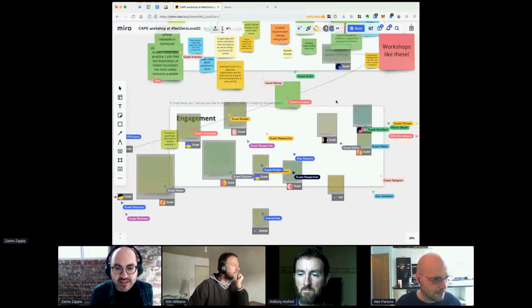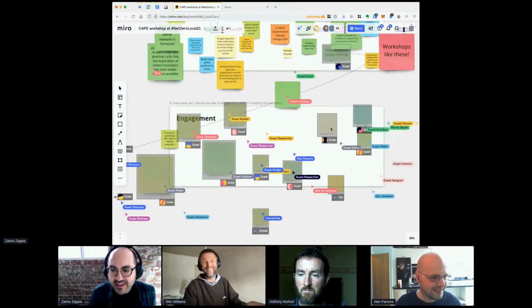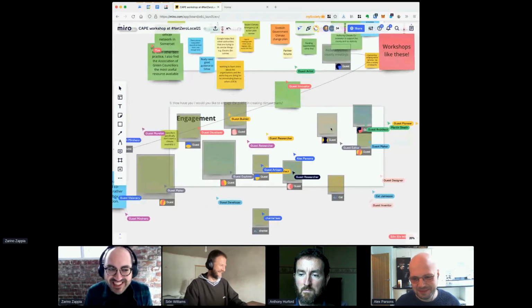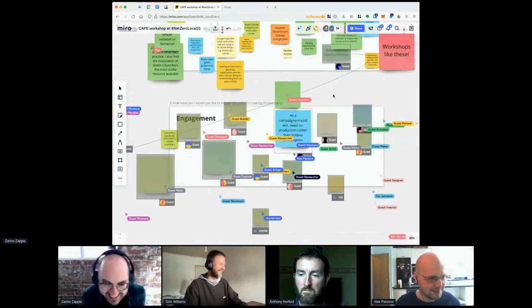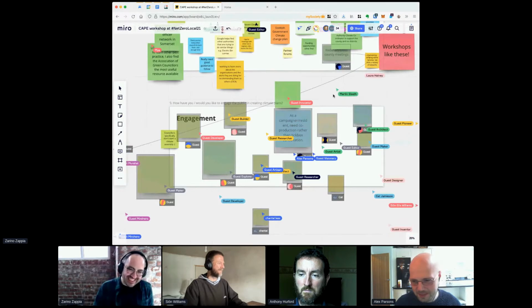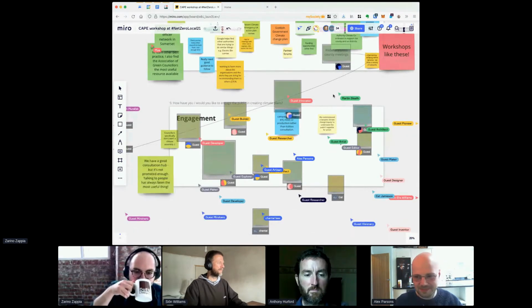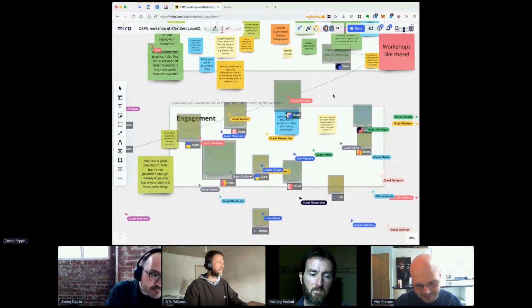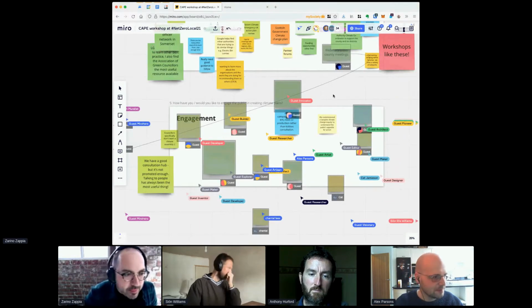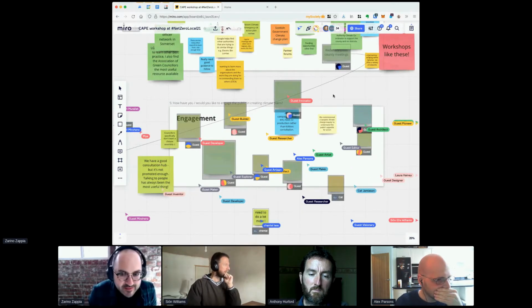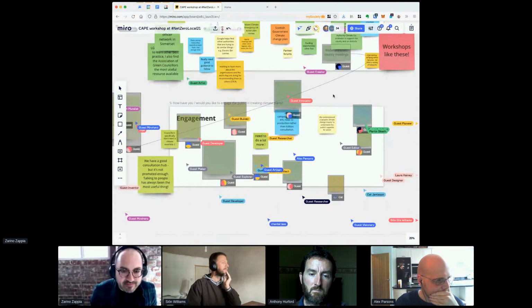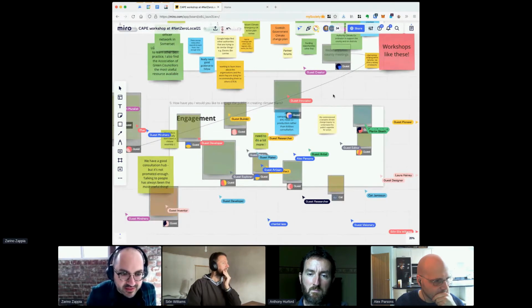I love the feeling of anticipation when all you can see is the blank post-it notes and you're just waiting for the words to appear. Oh, interesting. Climate assemblies. And a people's climate change inquiry. That's interesting.